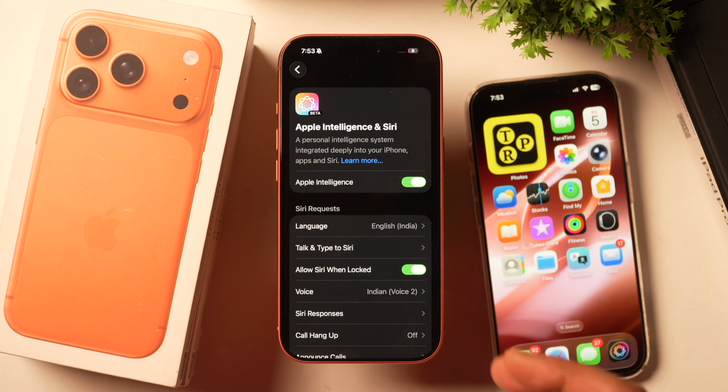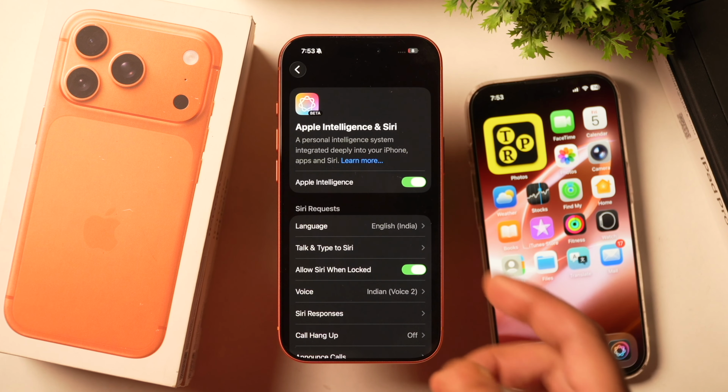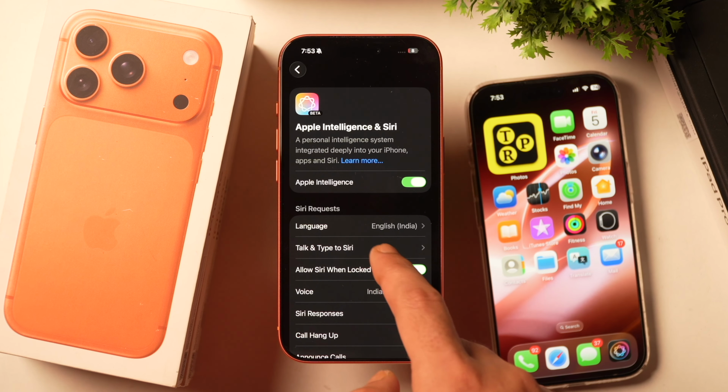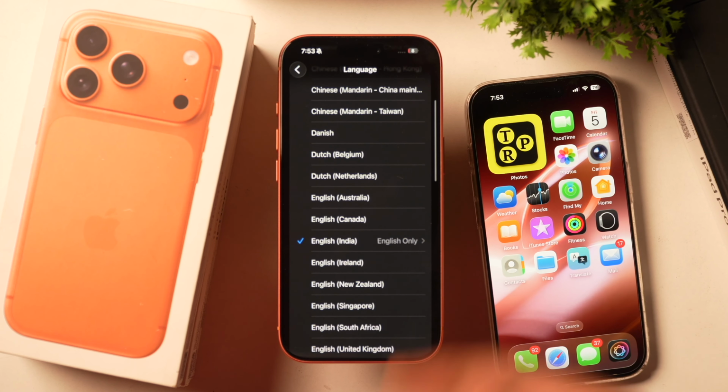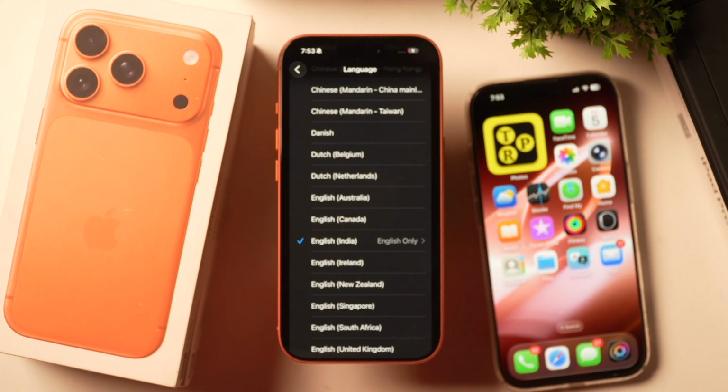Here, in order to change the language, under Siri requests, you'll see the language, which is currently English India. So tap on that, and here you can select any other language that you want to set as Siri language for your iPhone or iPad.